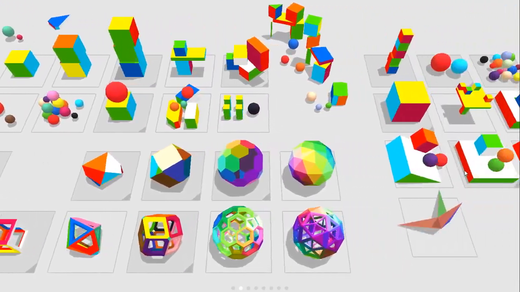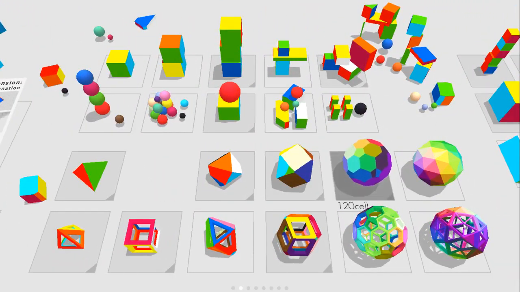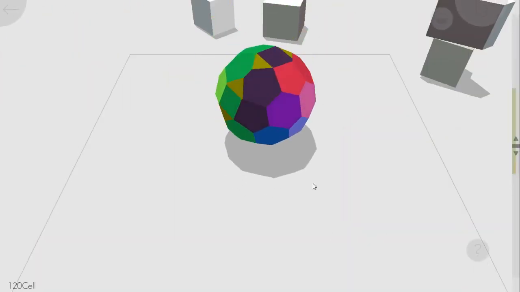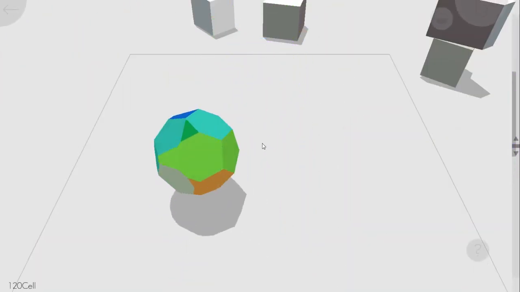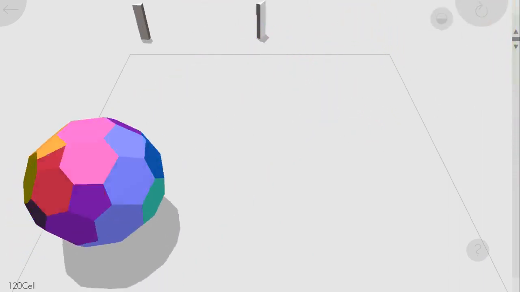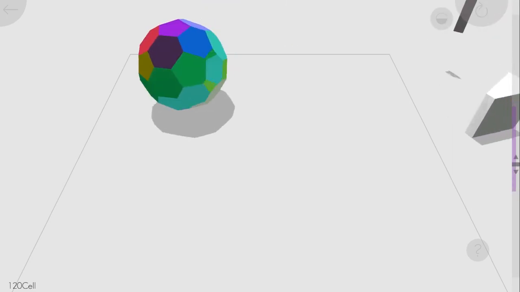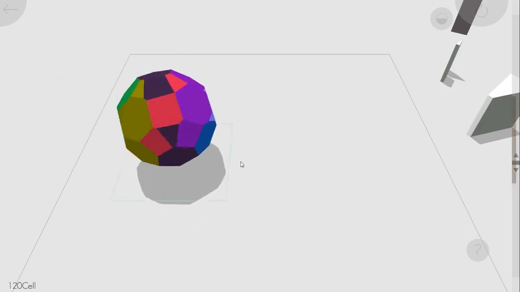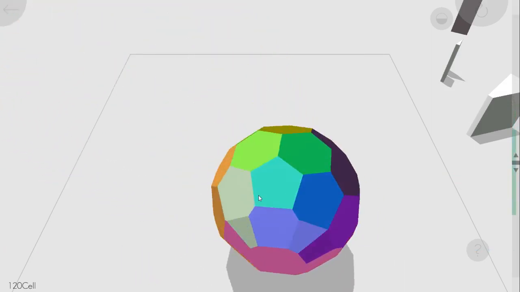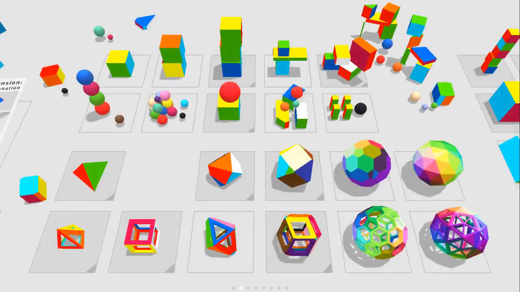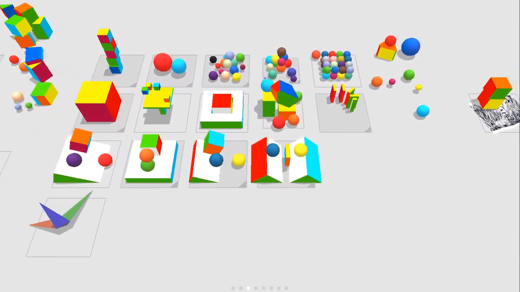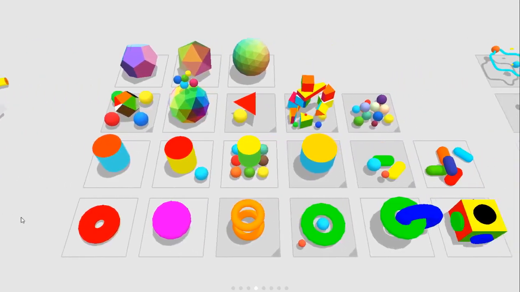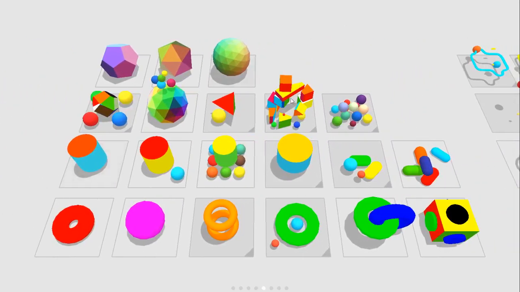Let's explore. Let's play with this thing. This is a 120 cell. As you can see, just what happened with the 2D stuff, the shape is moving in crazy ways. Absolutely insane. It's moving to and from this crazy new dimension. I just got this, by the way. It's really cool. You can also see some other things.